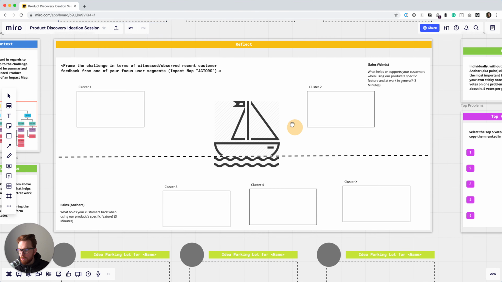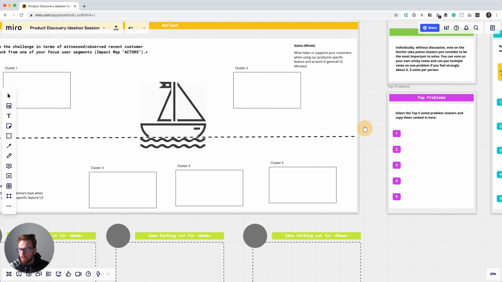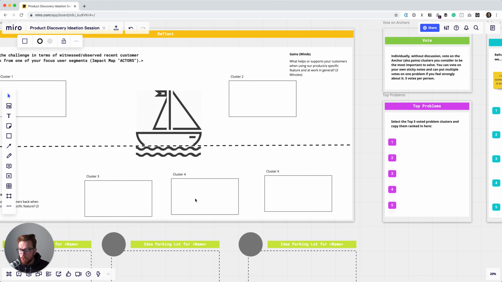Moving forward, you then want to focus on the pains, right? So on the anchors, what is holding this user group back? Because ultimately, you're trying to change their behavior in a way which probably addresses some of the pains you have identified before. In order to do that, I would encourage you to run a dot voting session.